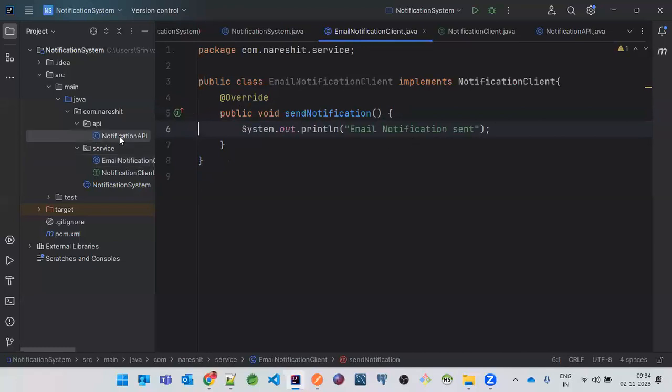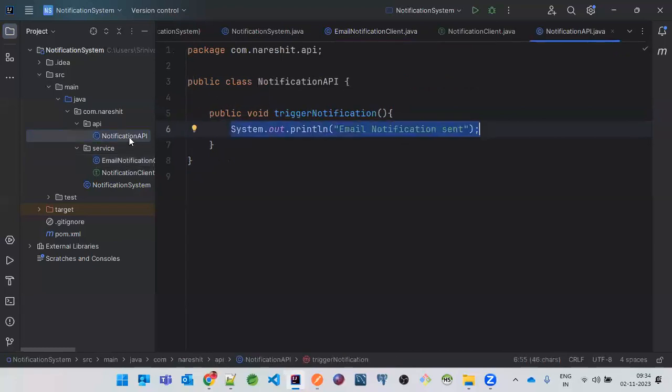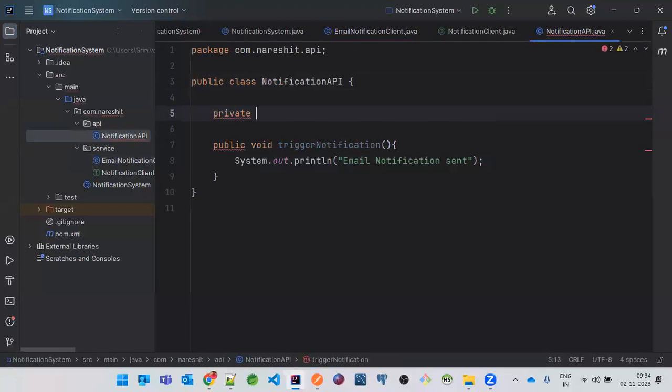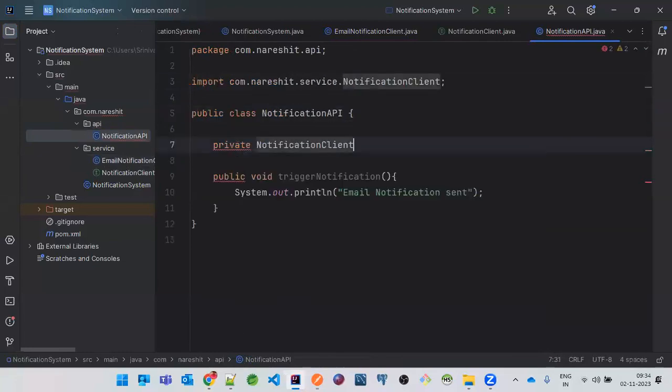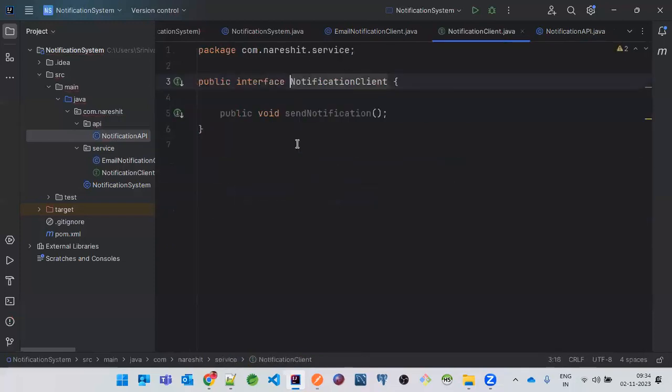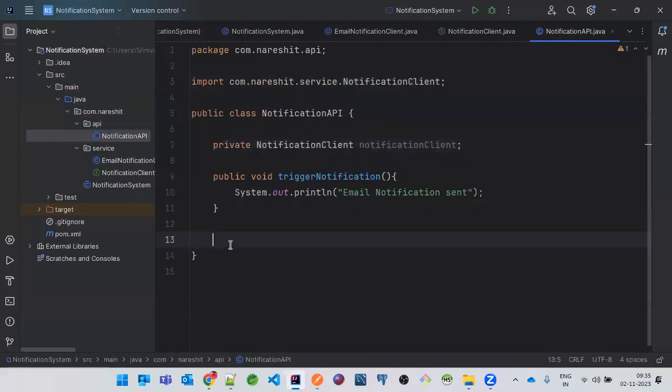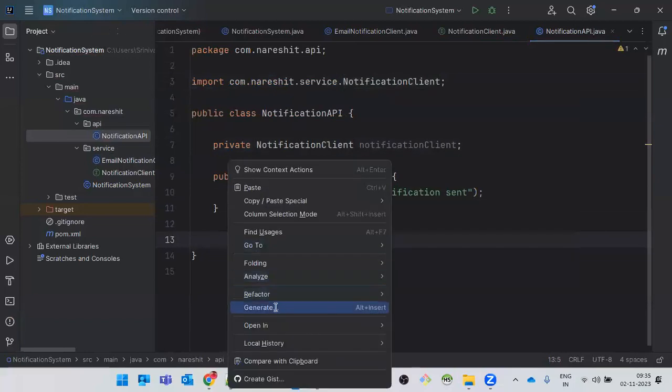Now, if you see over here, only the notification API is exposed to the outside people. They have to use this notification API to send an email. So now it has to depend on a private notification client, and that's it. And we need to provide a setter because this is an interface, right? We need to inject an implementation class object. Now I need to provide a setter for this. Let's generate a setter.